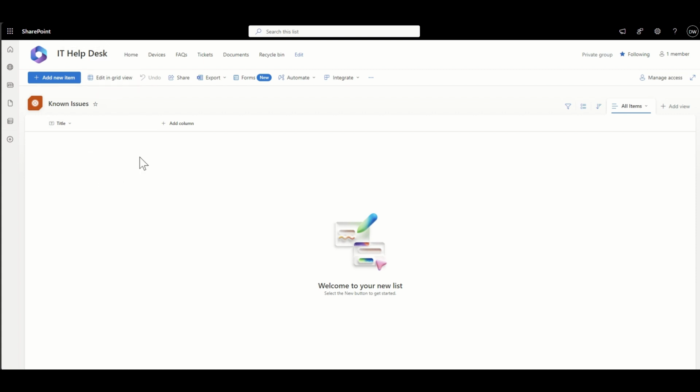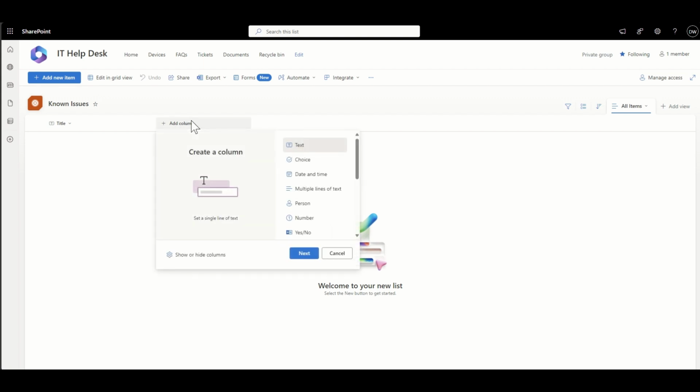So now we need to add some extra columns into this list. To do that, we can click on this add column and it's going to show us different types of columns that we can add. So we have text, which is just a single line of text, exactly like what we've seen inside of this title field. We've got choice. Now this is basically where you've got a drop down option and you can select one or multiple choices to tag against it.